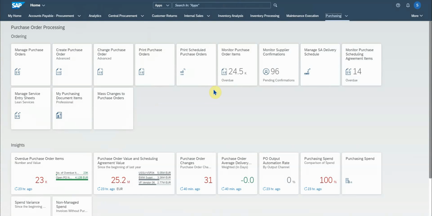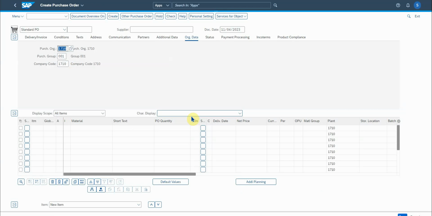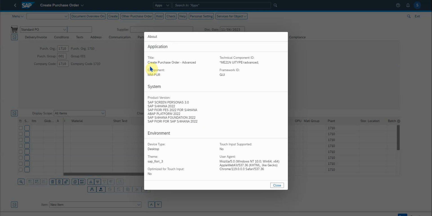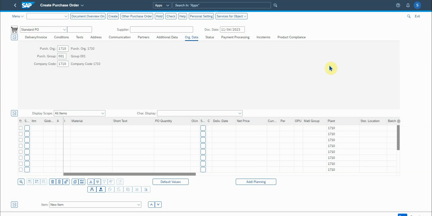Firstly, the apps. The two apps that I'll be using in this video are the Create Purchase Order Advanced app, and then also the app to change the purchase order. Let's look at Create Purchase Order first. This is what the app looks like. If you go into the app and go to your user profile and select About, you will see what the details are of this app. Create Purchase Order Advanced. Here's the component, and the app ID is ME21N, very important.